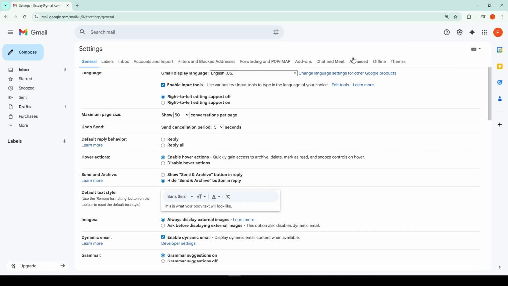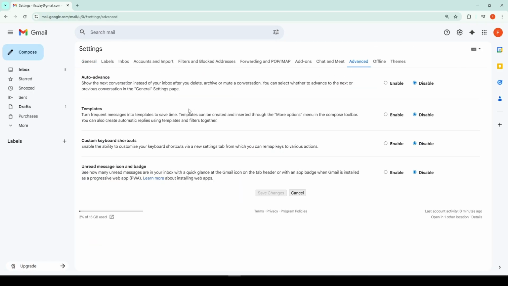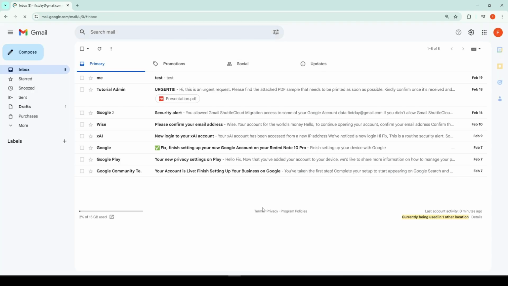At the top navigation menu, click the Advanced tab, scroll down until you find the Templates section, then select the Enable radio button. After enabling templates, scroll to the bottom of the page and click Save Changes.